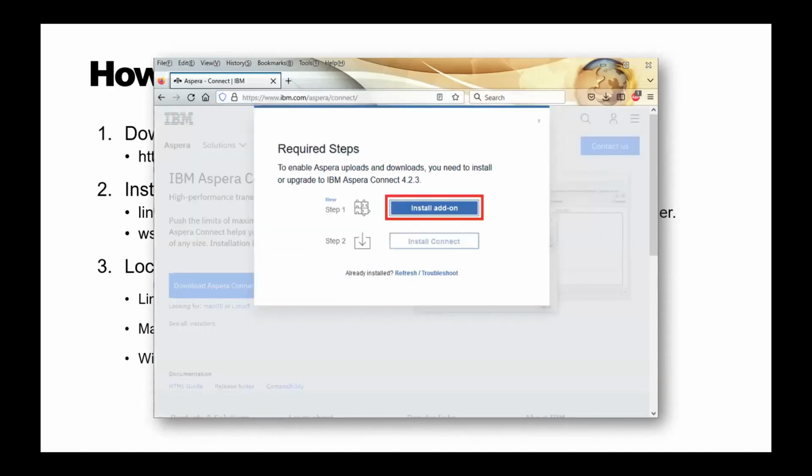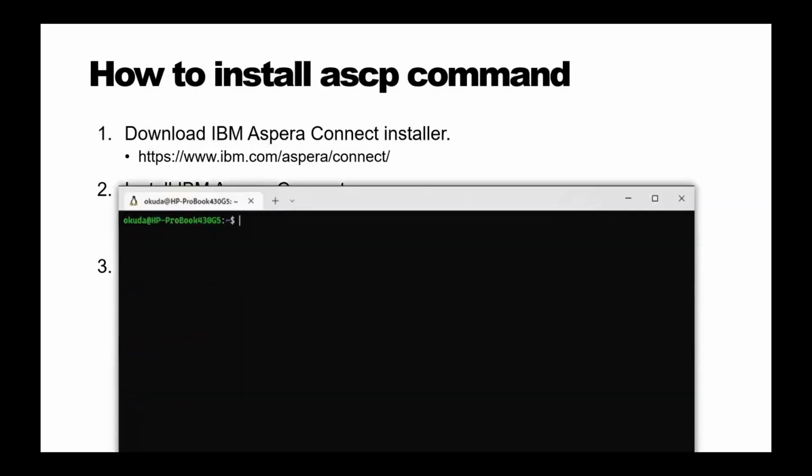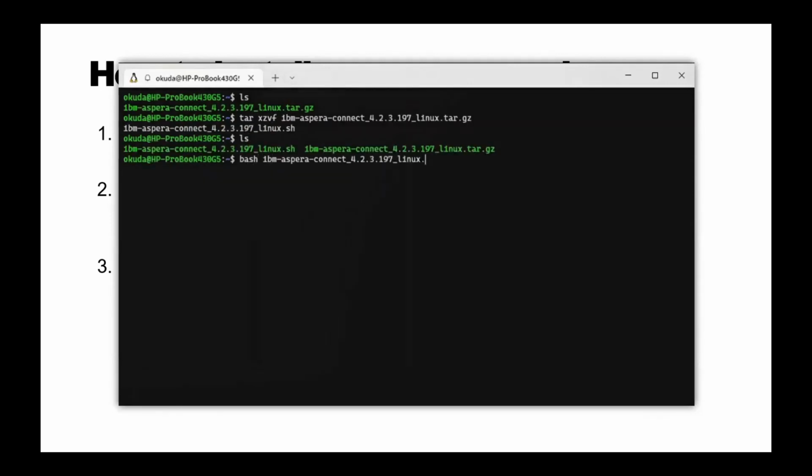First, you have to install the Aspera Connect add-on in your web browser. After installation of the add-on, you can download the Aspera Connect installer file. In the case of Windows and Mac, you can install Aspera Connect by double-clicking the installer file. In the case of Linux, you have to extract the downloaded file and execute the installer shell script from terminal software.